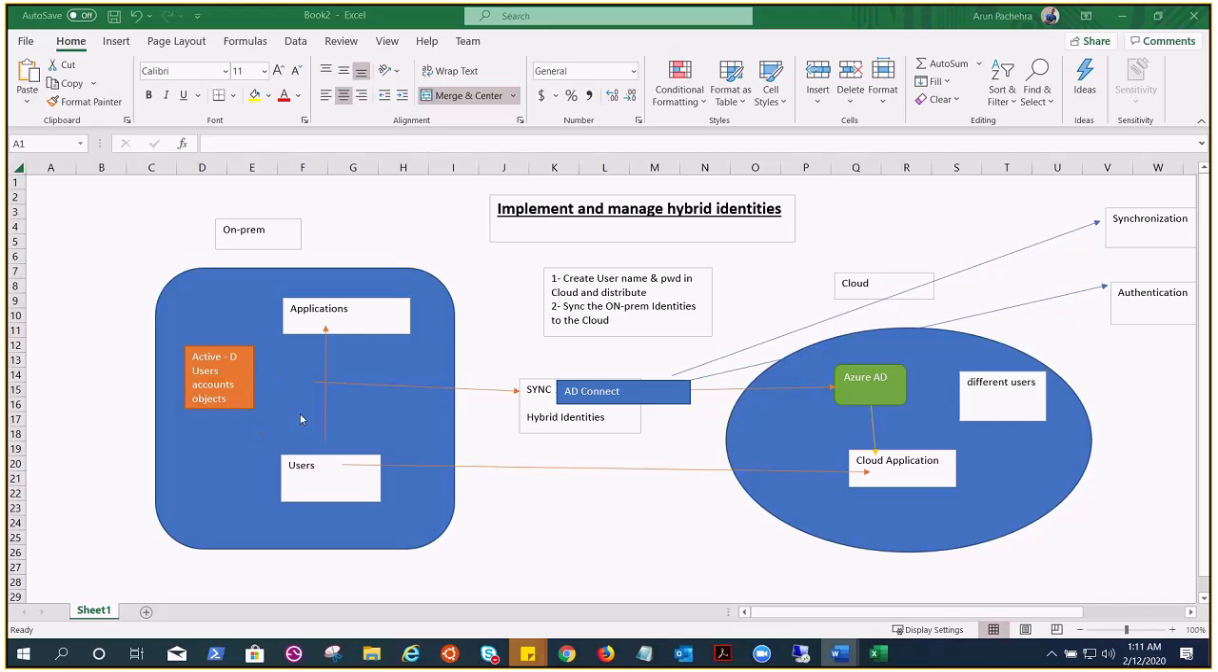Now we wanted to move to the cloud. We have cloud applications running in Azure, and now we want our on-premises users to access the cloud applications. To achieve this task, we can either create new usernames and passwords, or we can sync the identities. The second option, syncing the identities and password, well, for password it depends. For identity, for sure, we use AD Connect, and these identities are called hybrid identities.